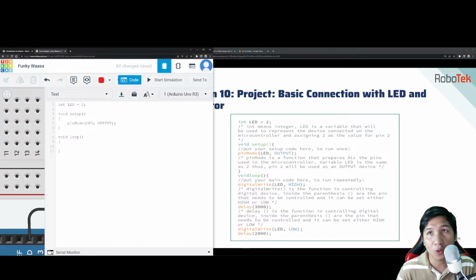LED is an output. Buttons are input kasi you are trying to put something, di ba? You are inputting, you are pressing something. So in this case, LEDs are output. So pin mode is actually a method where we will be placing the connection. In this case, it's actually in the digital 2 and the output itself. So okay na yung setup natin, no? Now, let's go here sa may loop natin.